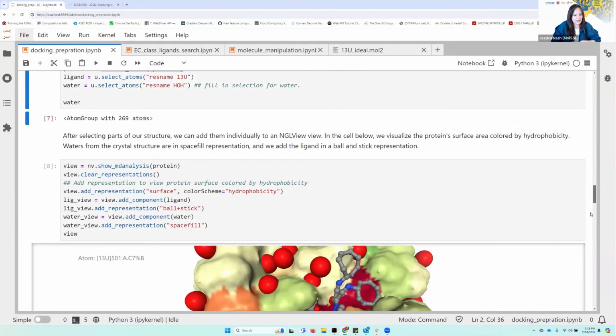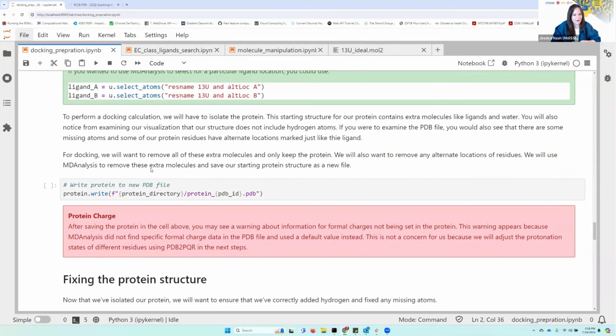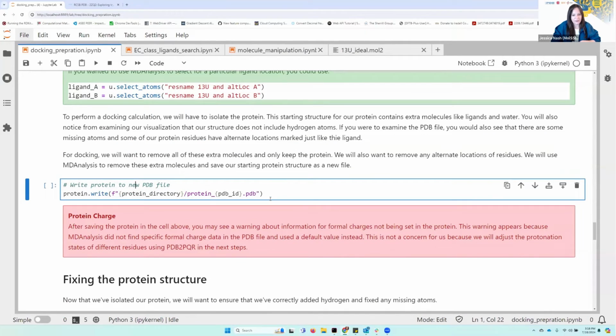So in this cell, after we've examined it, we are going to use MD analysis to write a PDB that contains our protein only. So this does not have our ligand in it or any of the other small molecules that are bound to the structure. It just has our protein. And we're saving this in our protein structures directory, and you'll see that here we're giving it a new name.